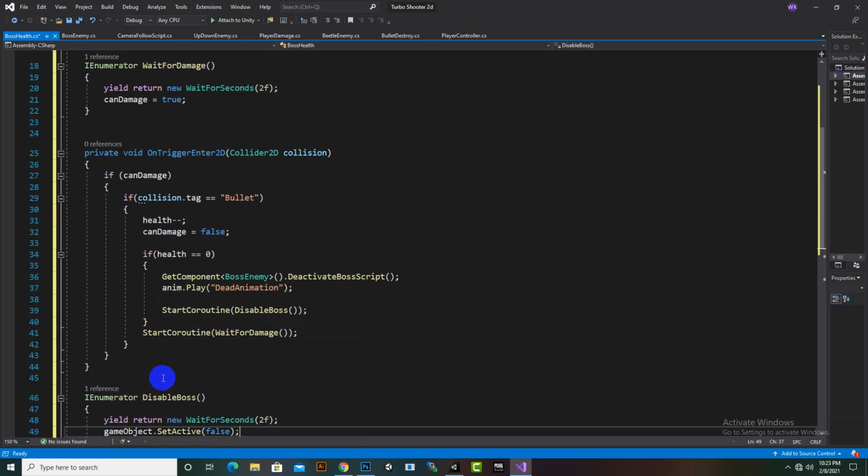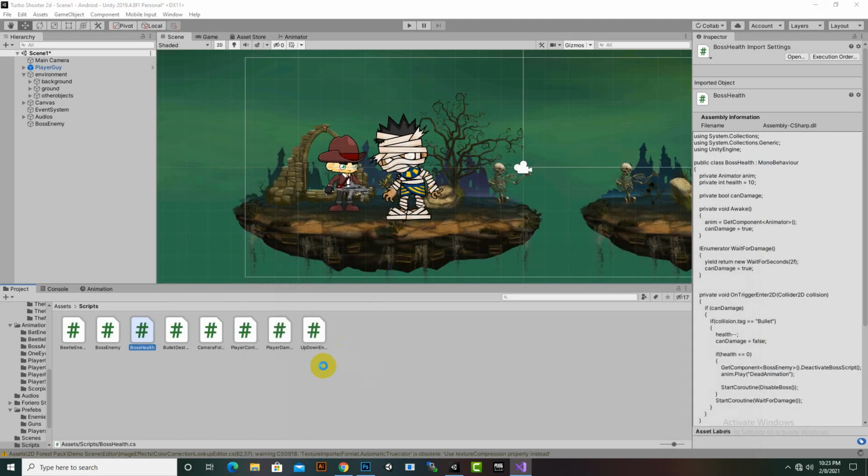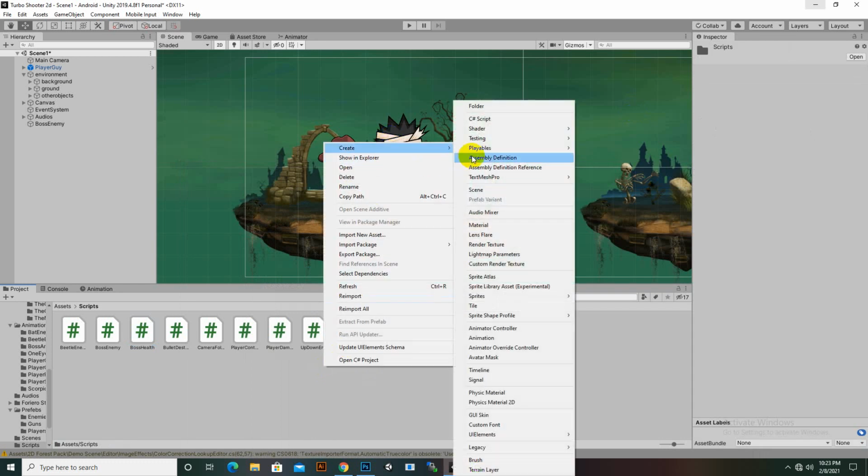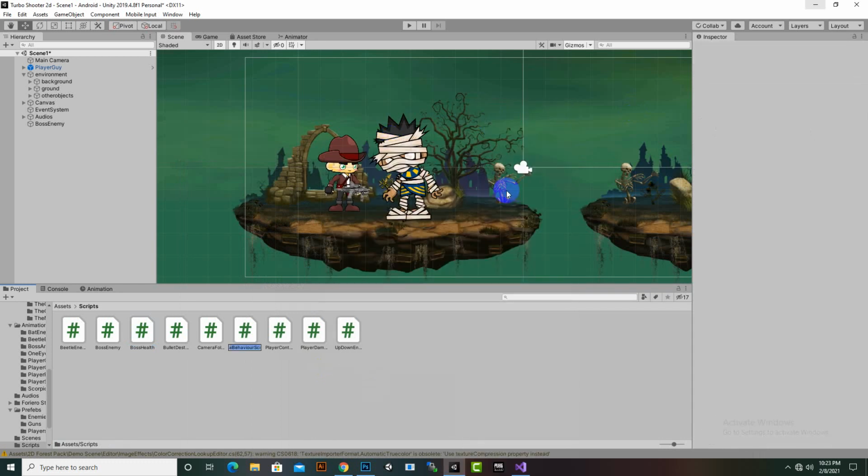That's it for boss health. And now the last script for the boss should be the stone script, so we can add a script specific for the stone. So let's create another script, and we will call it stone.